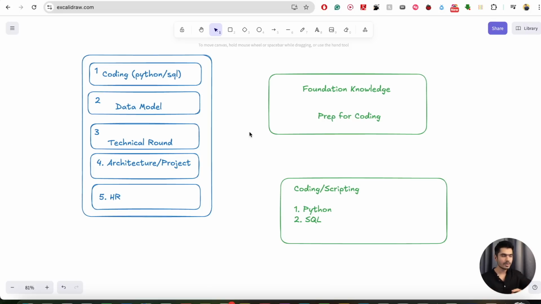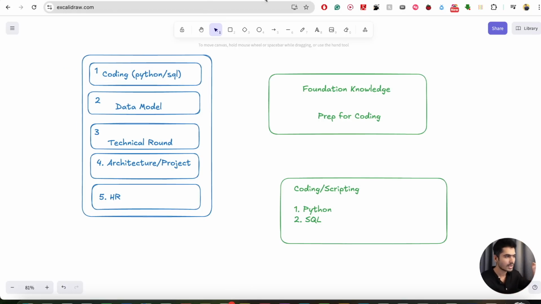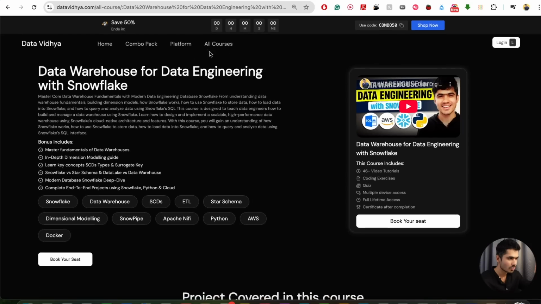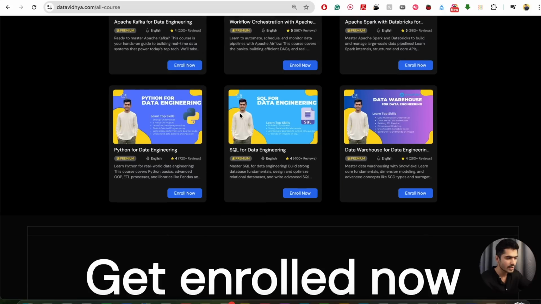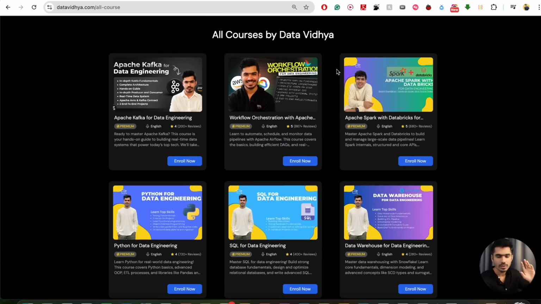By this point, you have learned Python and SQL, you have learned the coding, and you have learned the Snowflake data warehouse. Now it's time for preparing for the technical round. We have two things. I'll highly recommend you go with the courses. For preparing for the technical round, the fundamentals of data engineering will help you out. And then you have to learn the different tools.